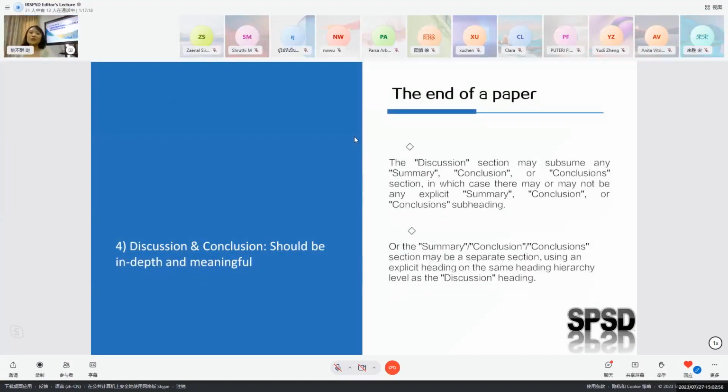Now we come to the end of the paper, and also of the case study writing. An important part is the discussion and conclusion. I will combine these two together because different journals have different requirements about this section. But anyway, this part should be in-depth and meaningful.